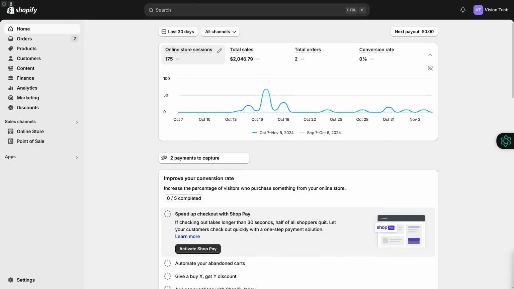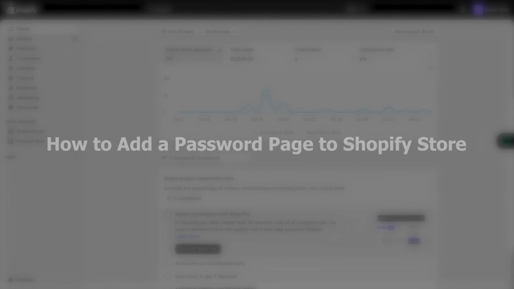Hi everyone and welcome. Today we will be discussing how to add a password page to a Shopify store.